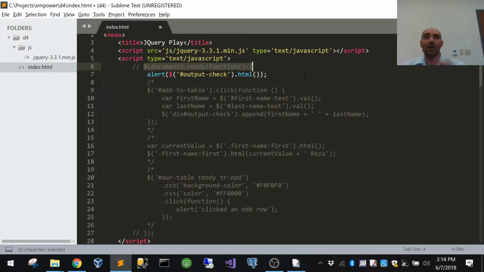But that's no fun. I don't want to think about that. I don't want to think about where it is on the page. I just want it to work, you know? So that's what this is about.